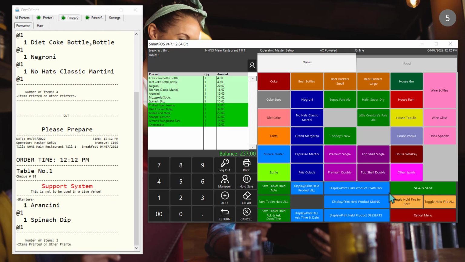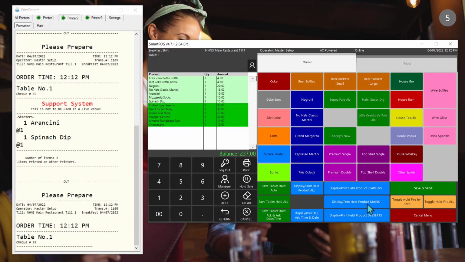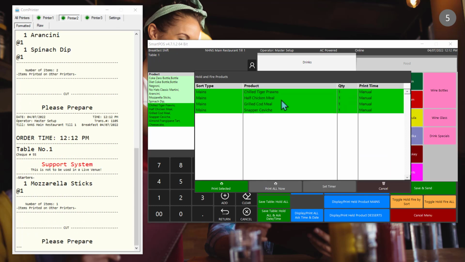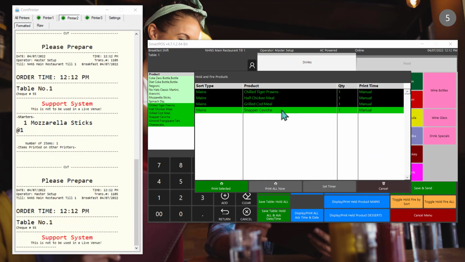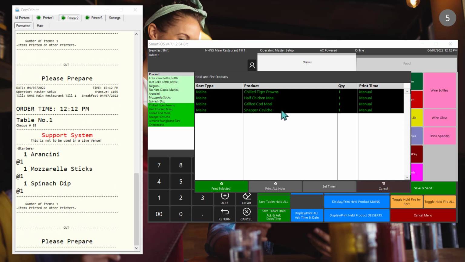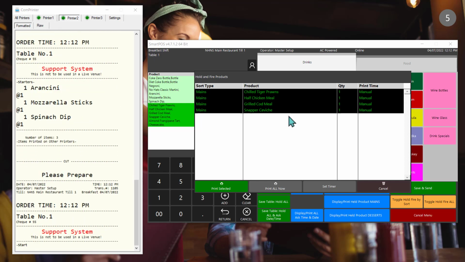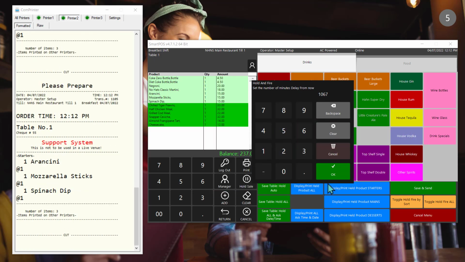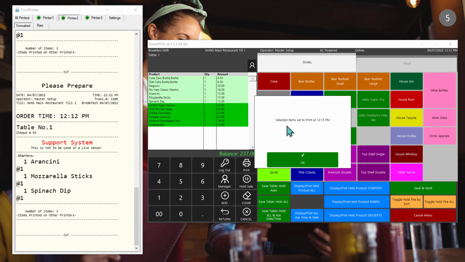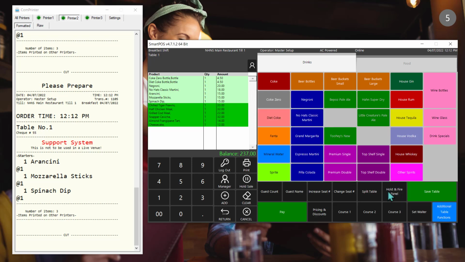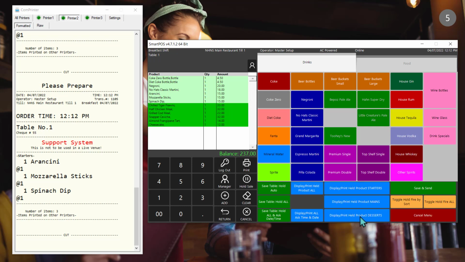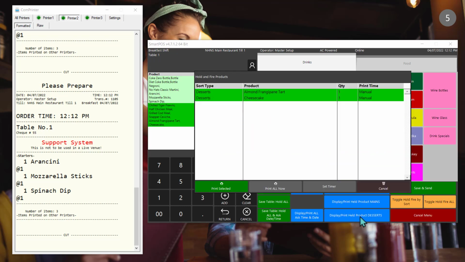We could then go back in there. We could go to the one that's been set up for mains. We could go into that. We can select all of the products here, maybe only a couple, but for our demonstration, I'll go ahead and select all of them, and we'll set a timer. We'll just set this for these to print in 2 minutes. We'll get a little confirmation prompt that these will print at 12:15.